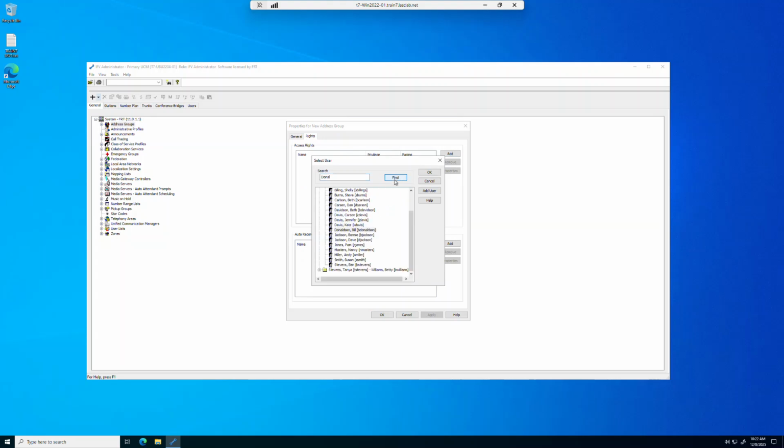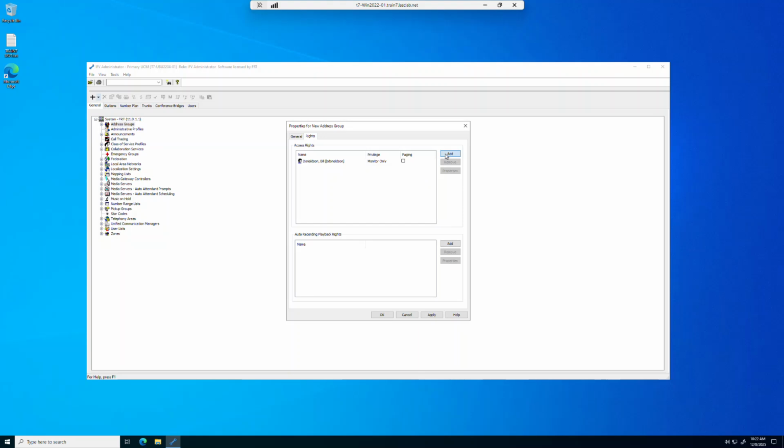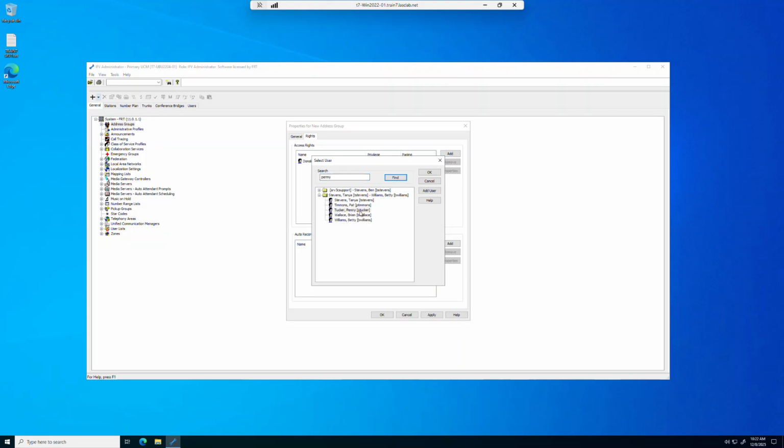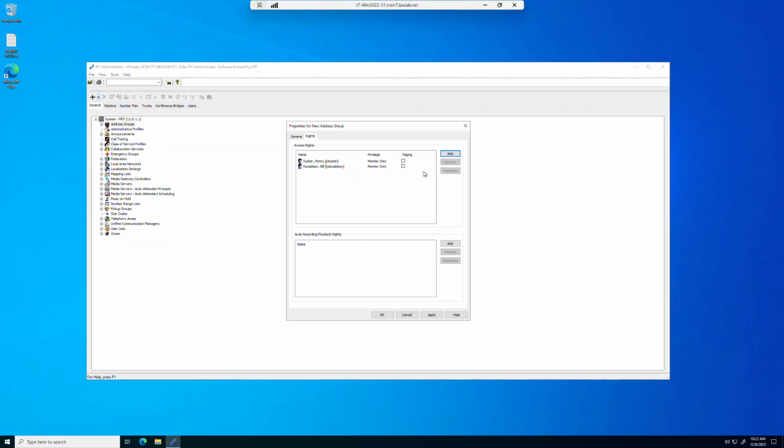I will look for the boss, which is Bill Donaldson, and I will look for the secretary, which is Penny Tucker. Let me see, fine, it's this way. Yes. And you can see there is a monitor privilege that right now says monitor only. With that, I'm able to see if the park position is busy or idle.